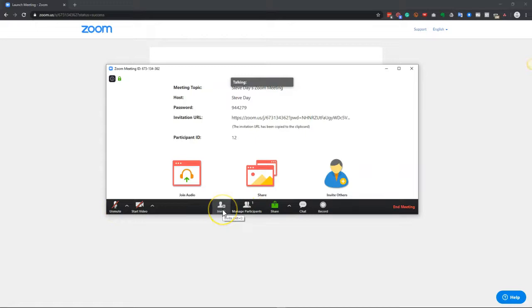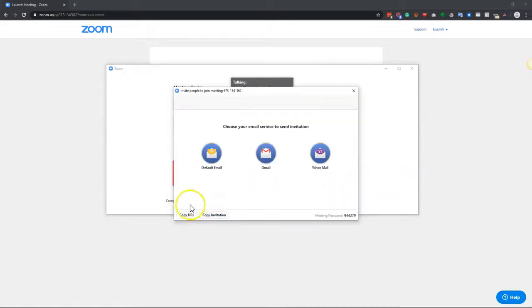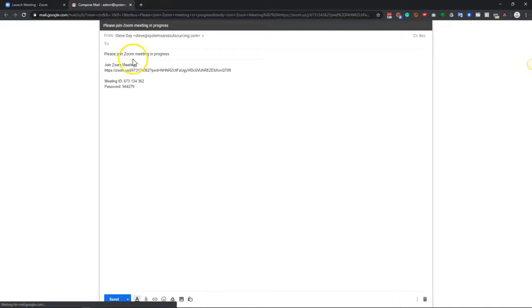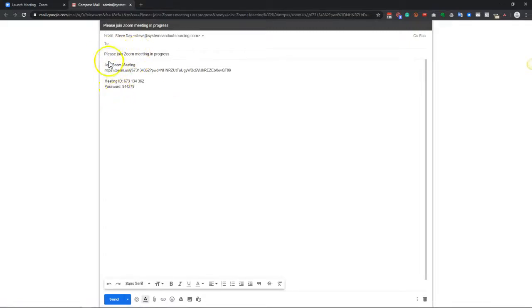If I wanted to invite people to that meeting, click on invite. You can then send an email using Gmail or whatever your default email app is, simply by clicking this. So if I click Gmail, it'll open up my email app and actually create an email. And in that email will be the join instructions. Somebody can just click that link and then join this meeting. It gives you the password for the meeting as well, if there is one.